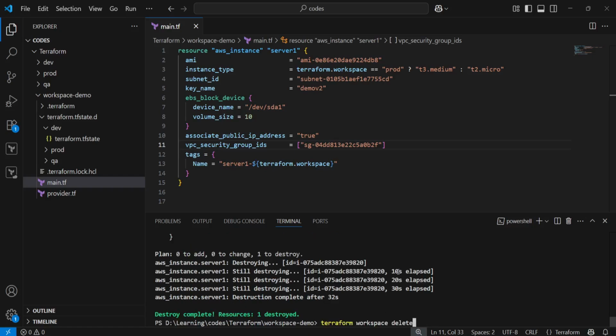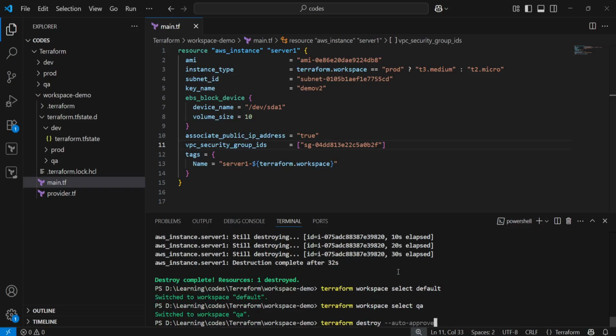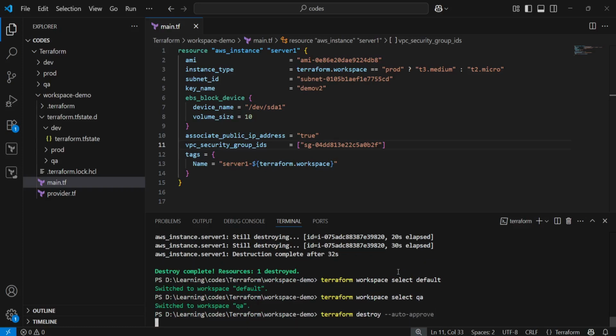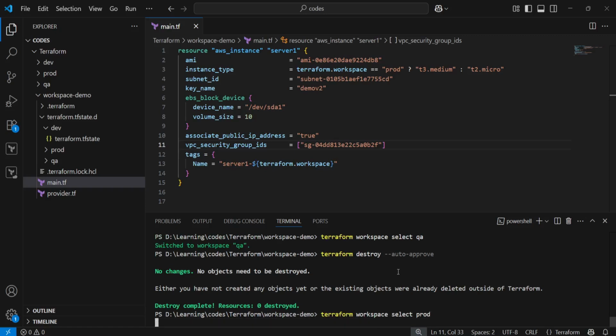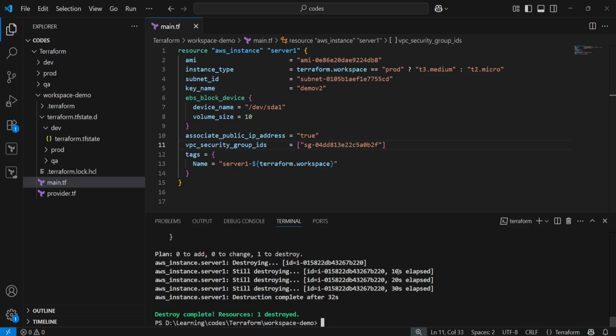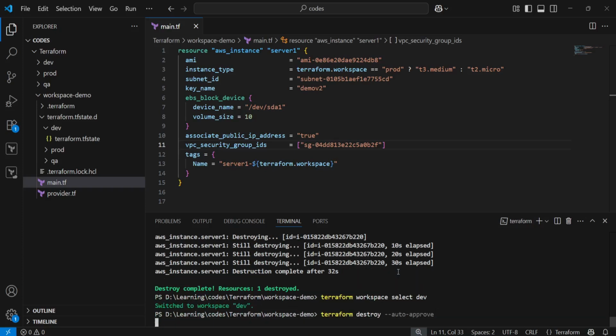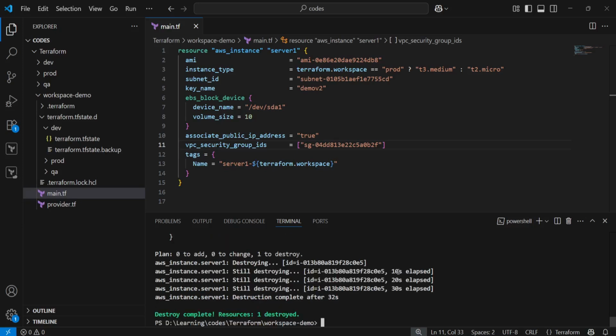So now I will switch over to default. From here I can delete all the workspaces. First I need to switch over to another workspace. From here I will destroy the resources. Then we'll use prod. Again we'll destroy it. Now we'll switch over to dev. Destroy the resources.